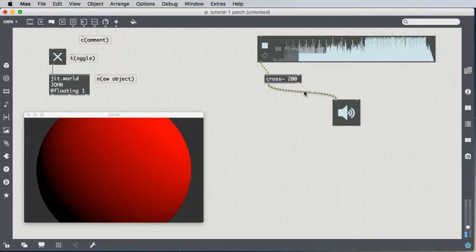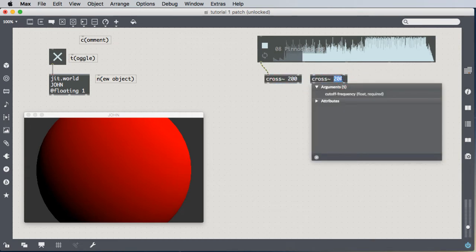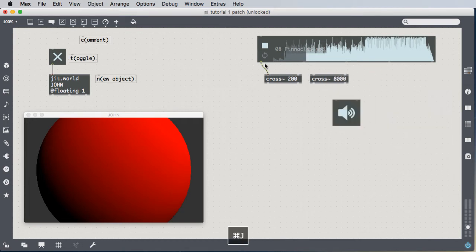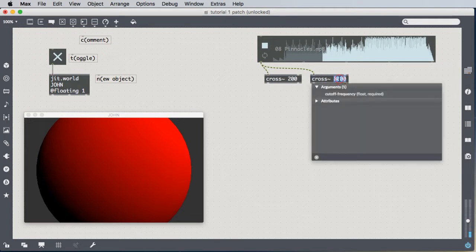And we could listen to, for instance, all the components of the sound over 8,000 hertz, and that's going to give us the very, very high end of the sound. The high component comes out the right, and there are the high frequency components of the sound over 8,000 hertz. Now that's extremely high. For this example, we can try something more along the lines of 4,000 hertz.